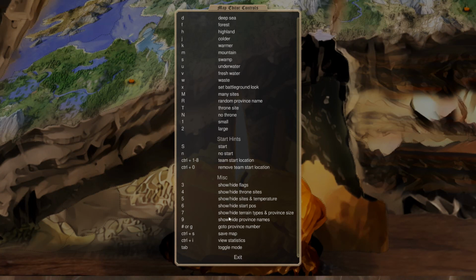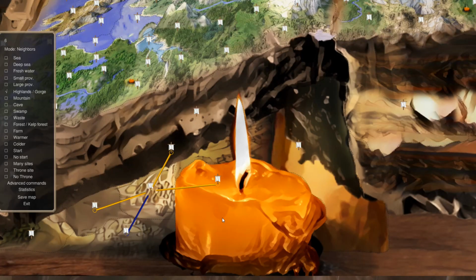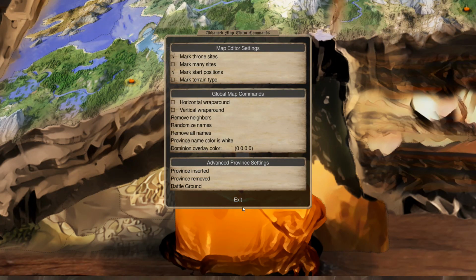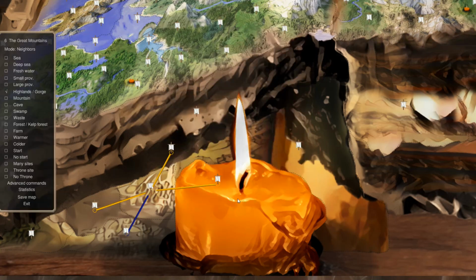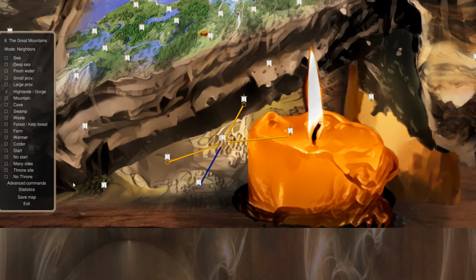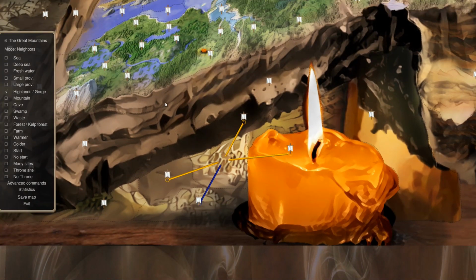If I hit 9, it should show province names, but I've hit that and nothing pops up. So if I hit 9, click... Should show province names. I don't have any province names. Maybe if I do the randomized names, because I'm not going to lose any data if I do that. Oh, can I click on it? Okay, I can click on it now. Sweet. Yeah, so we can do names.